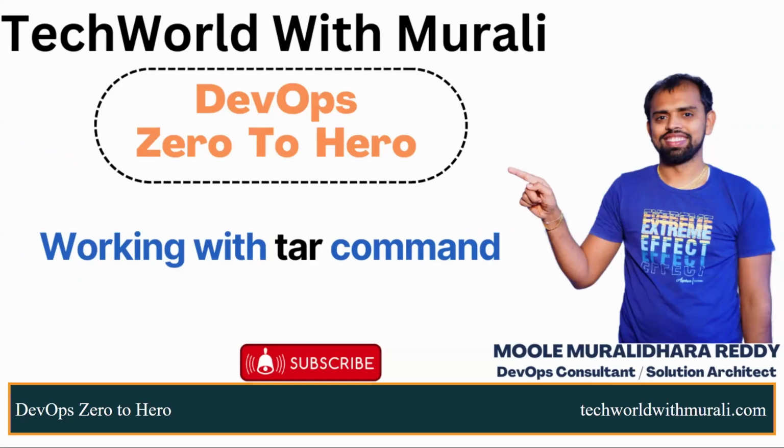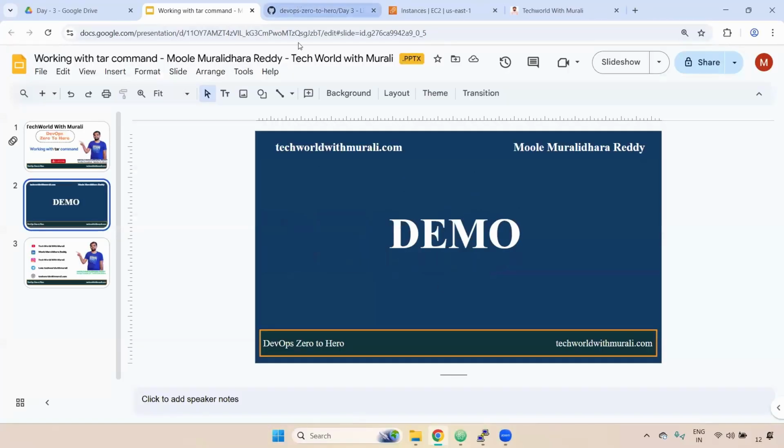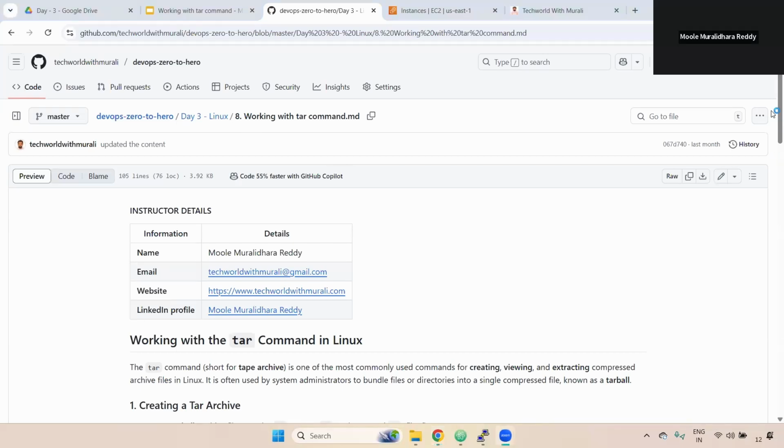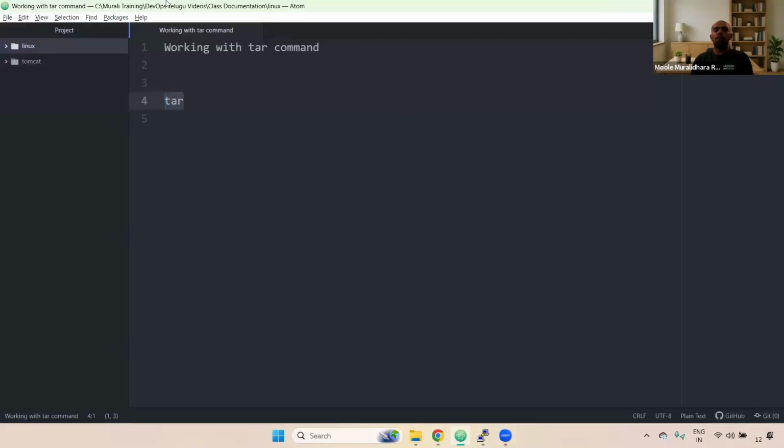Now we are going to discuss working with the tar command. Let's see the demo so that you will get some idea. Here I have already written the documentation in the day 3 Linux working with tar command. You can have a look at the documentation part. Let's see the demo so that you will get some idea. What exactly is tar? Tar is a most commonly used command.